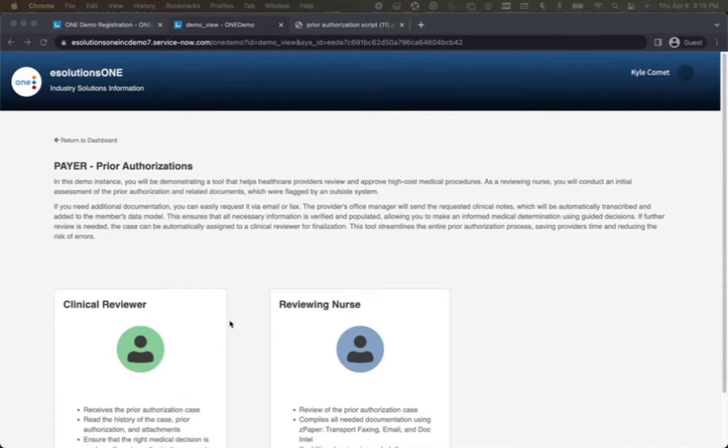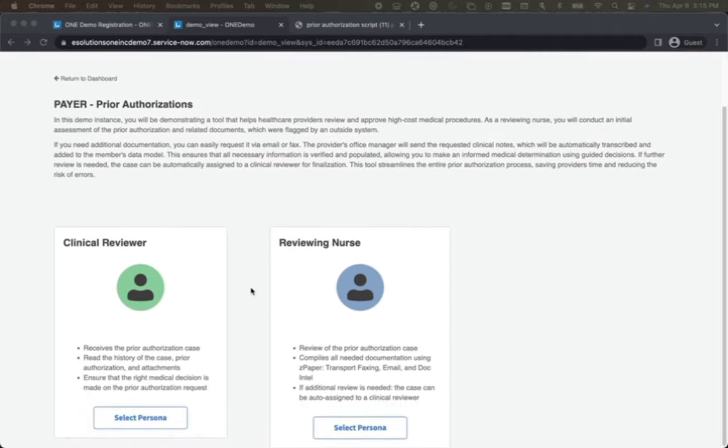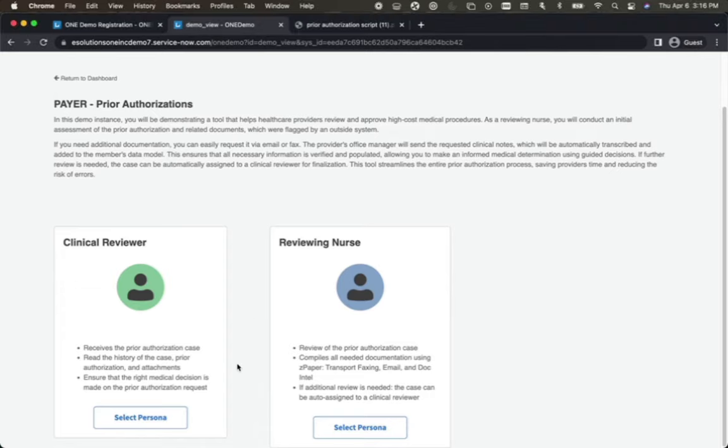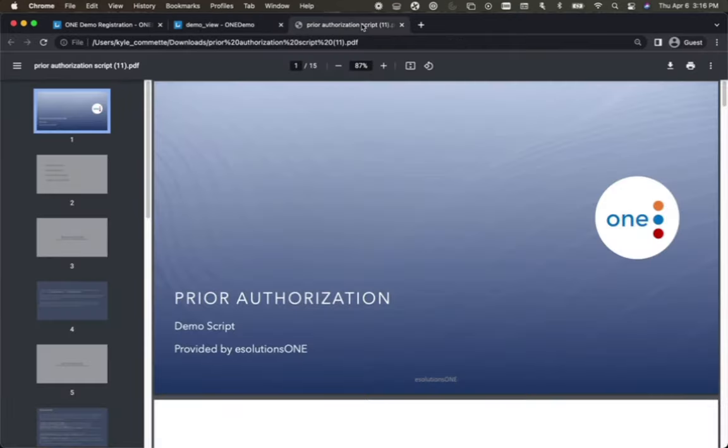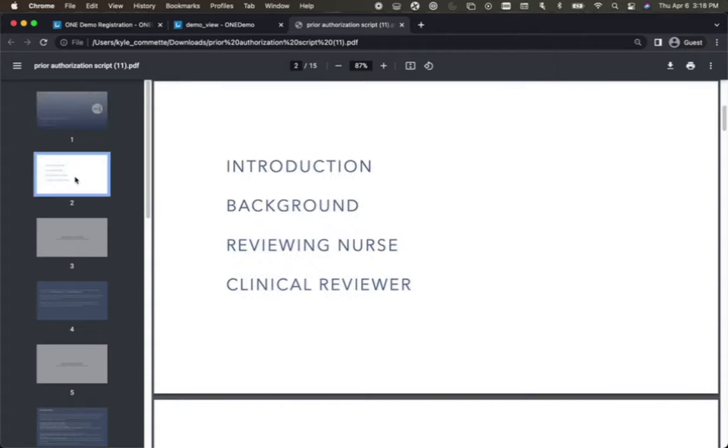The preview page shows a high-level description of the use case, as well as a high-level description of each persona, with the ability to select the persona and impersonate them from this page. This and the demo script will assist you in understanding and driving through the prior authorization workflow, breaking out the information into an introduction and background and the specific persona use cases.